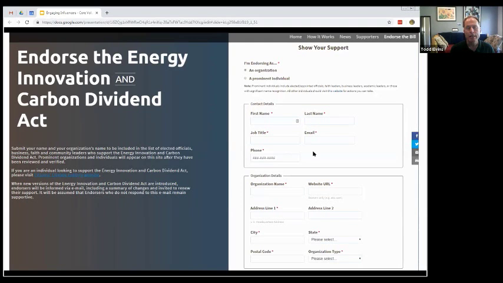So this is the endorse the bill page, and this is just a standard web form. It can be completed in less than 2 minutes. All of our endorsements are completed online. In the olden days, we used to have paper endorsement forms. We don't have those anymore. All of the bill endorsements are completed online here on this web form.